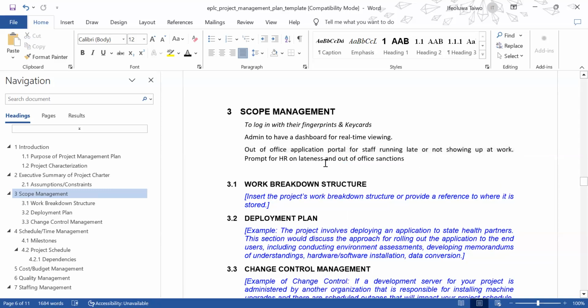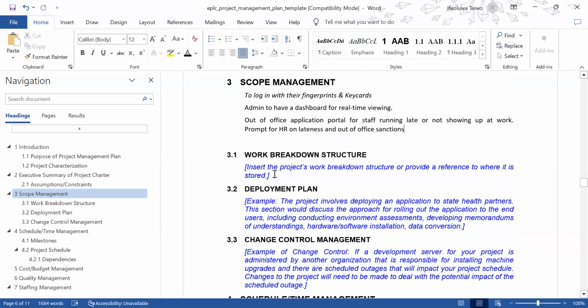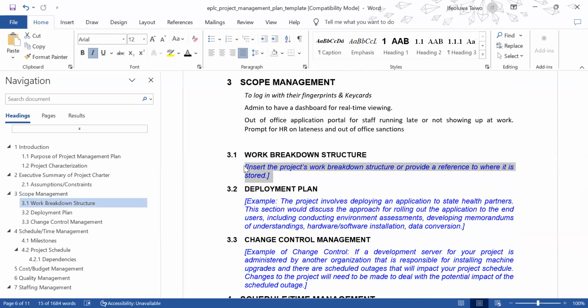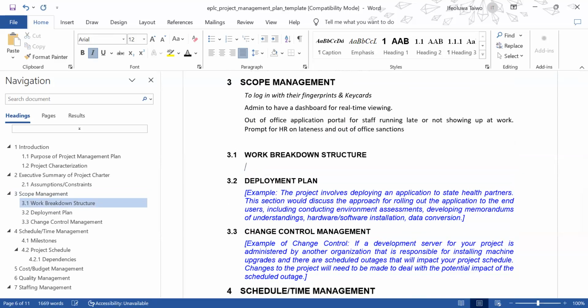All right, so we've done this. I remember we did a work breakdown structure in our last class. So we can just say kindly refer to the WBS document stored in the project's Google Drive.